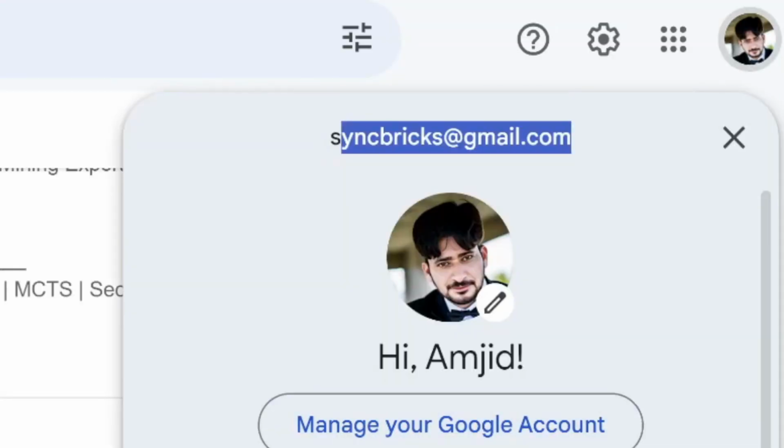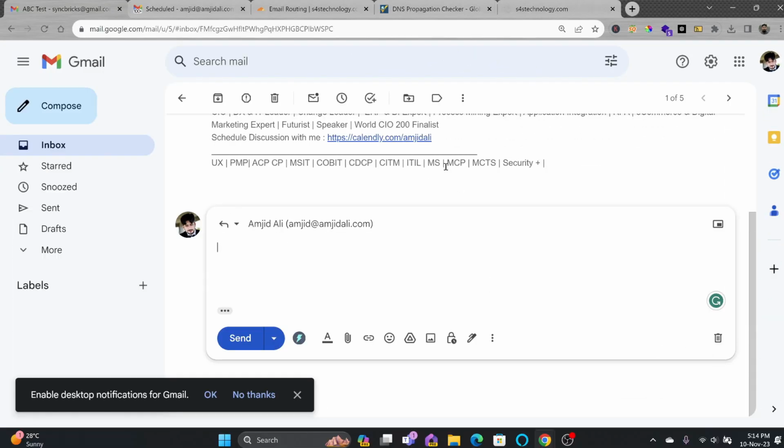Now, of course, when I reply back, it will be replying back from my Gmail account. It will not be replying from the S4S Technology because it doesn't support the SMTP here. So for SMTP, you can use Brevo, which is an email automation platform. That will be required when you will start using your e-commerce store.